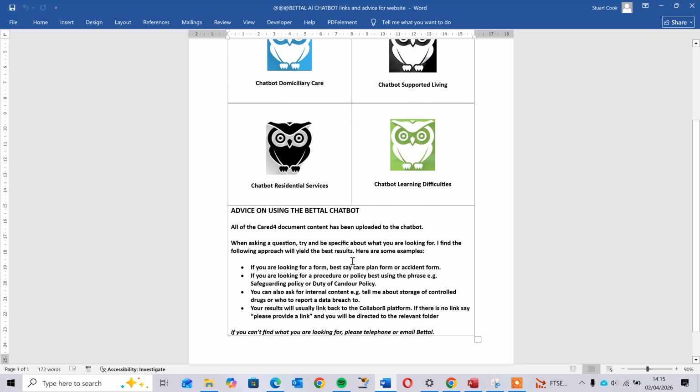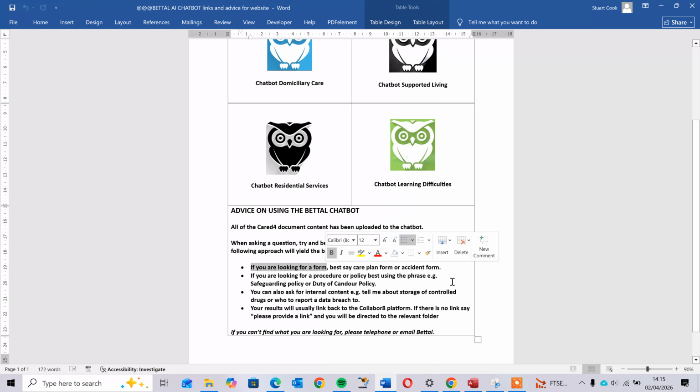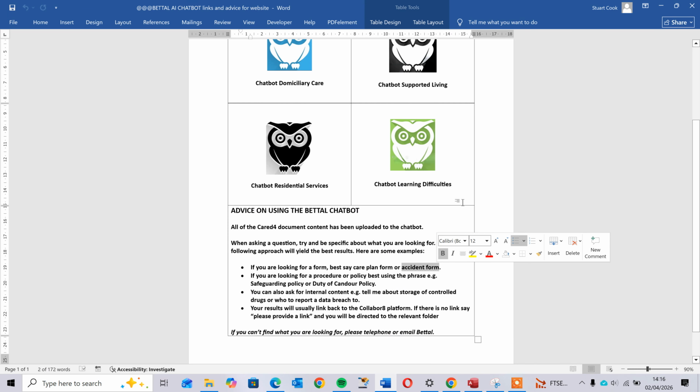Some of the ground rules, if I could go through those: if you're looking for a form, say an accident form, call it a form. It's not that the chatbot may not bring it up, but the more specific that you can be, there's so much information in Cared4 on accidents, for instance, then you're giving the bot the best opportunity to, as I call it, interrogate it for the accurate information document that you require.